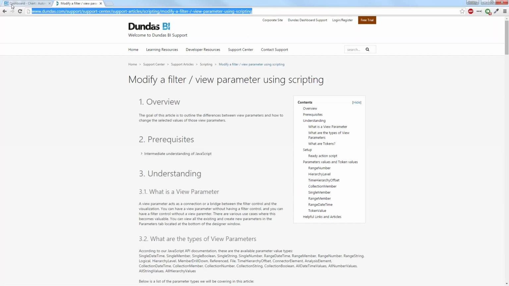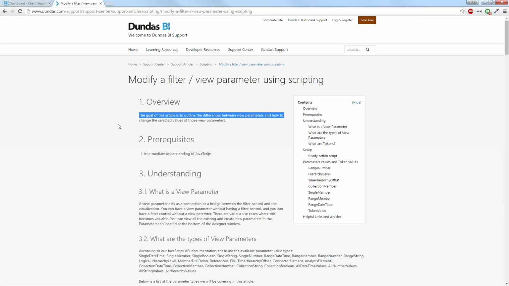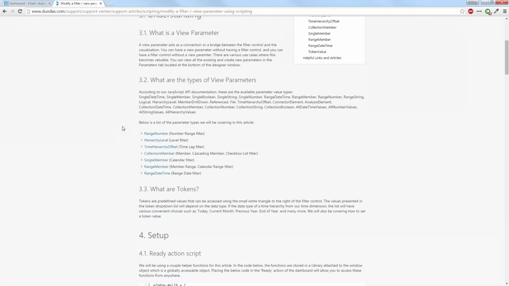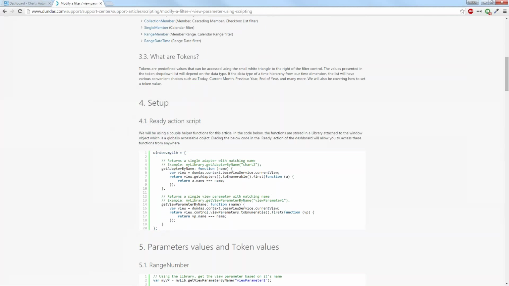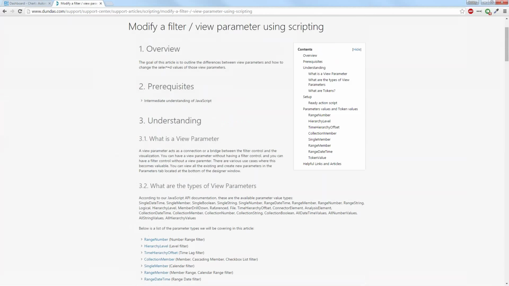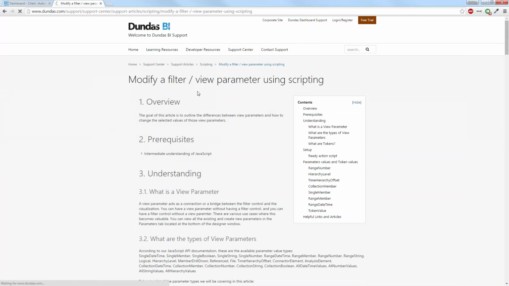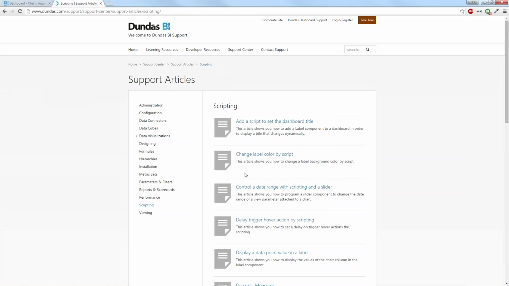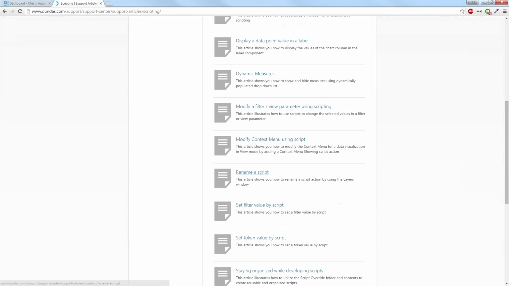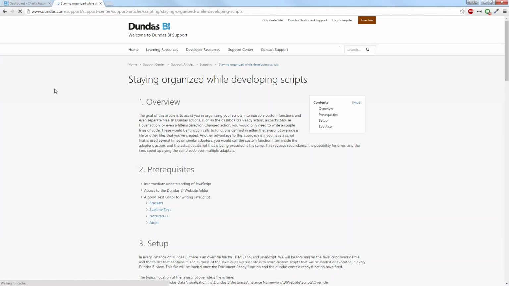So here, let me see if I can copy and paste this into the answer for you. Perfect. So this article shows you where to go and what types of things you can do. Oh, actually the wrong article. This is about modifying view parameters directly. So there is an article on staying organized while developing scripts. There we go. This is the one that I wanted.